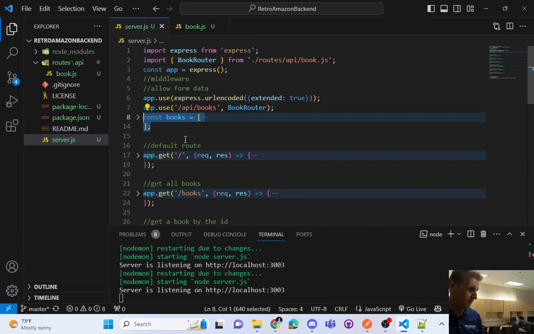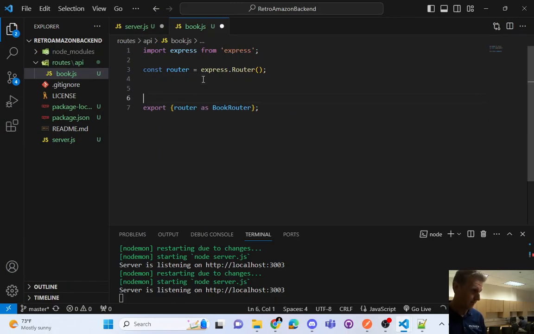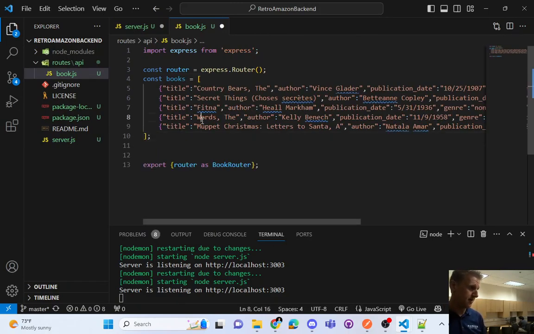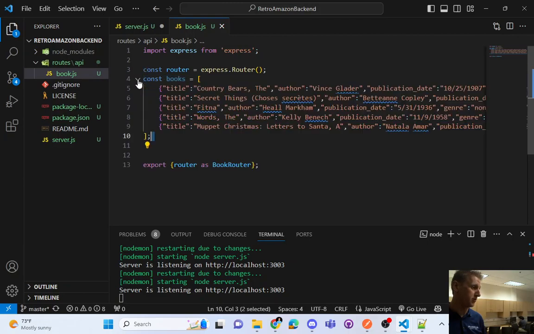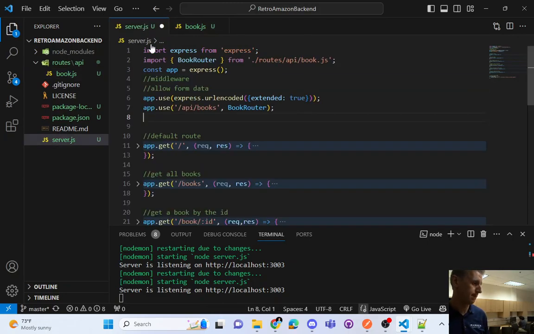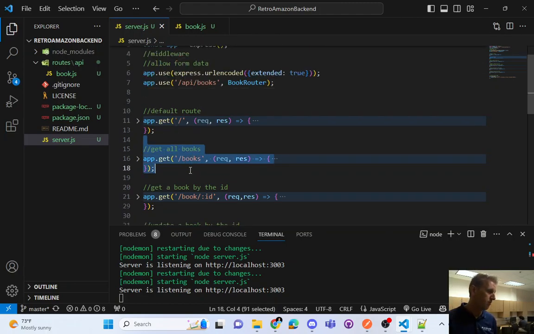Okay, so I'm going to take my books, cut, and paste right here. I moved the books over because these are going to be needed by our route, so I had to move all of my books over. Okay, and I'm just going to start with get all books. So what we're going to do is you basically append these two together. So this is going to be /API/books. I'm going to change this to be /list.